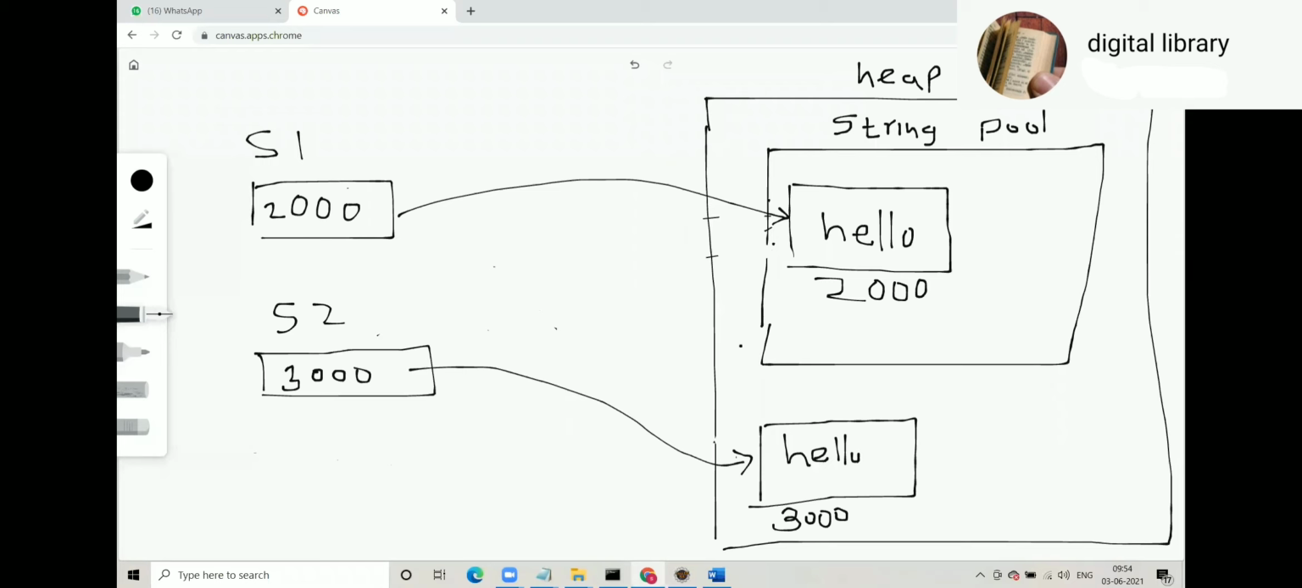S2 still refers to 3000. Don't say that S2 will now refer to 2000. No, S2 refers to 3000 only. But by doing S2 dot intern, what happened is the value of S2, hello, was checked here. Whether we have a string object which contains hello in the string pool, yes, so its address is returned.